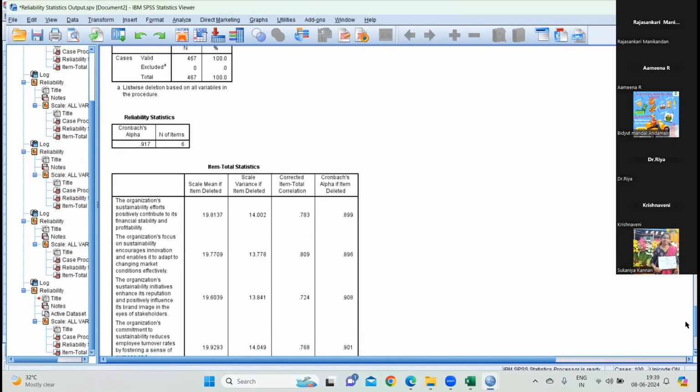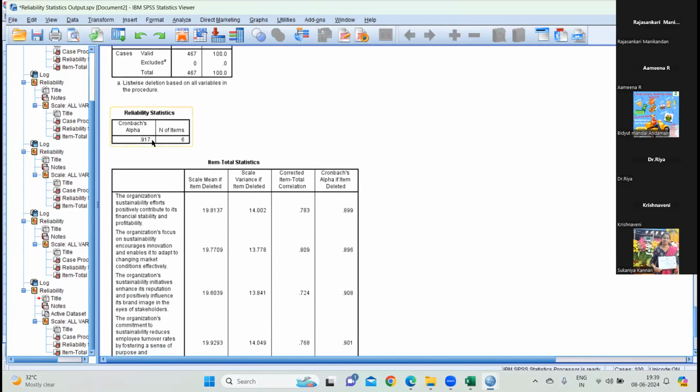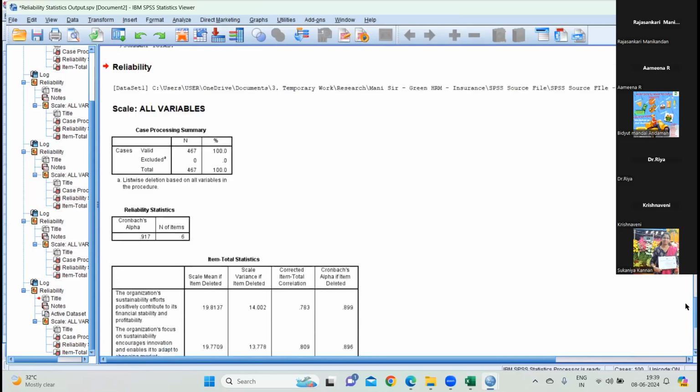In case you don't check the box, you will get only this table, showing what your Cronbach alpha value is. That is the only table you get. You won't get this other table. This table will tell you which question should be removed to increase your Cronbach alpha value.